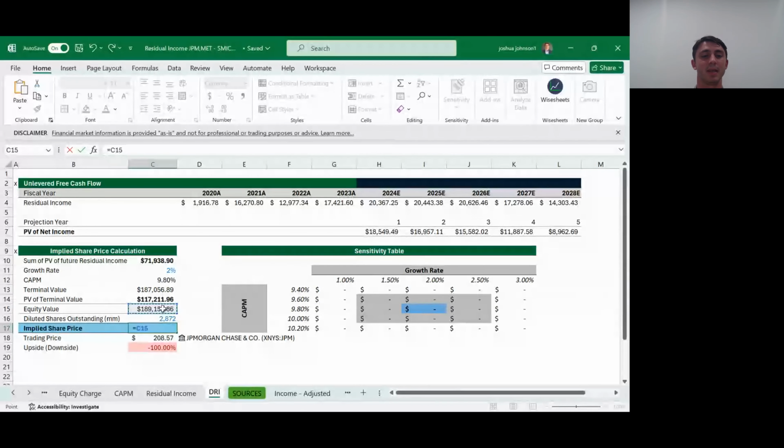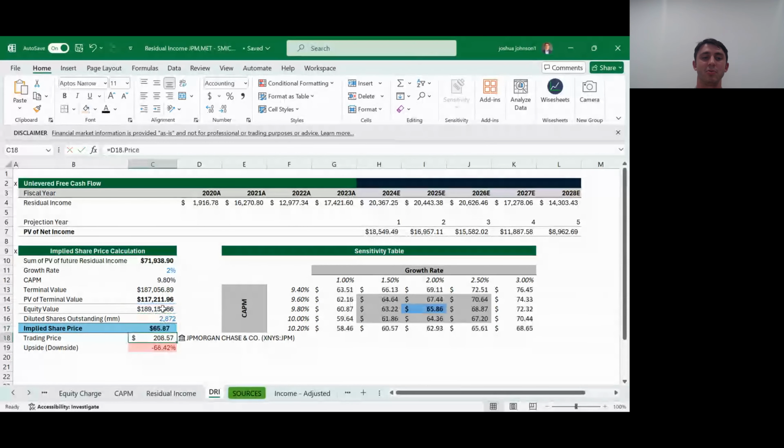And as you can see here, it's much lower than the current trading price. And as we said earlier, this is a much more conservative figure. So it's not too much of a surprise that it's much lower than the trading price and has much more of a downside than the discounted net income model. So that's why you can't just look at one of these models in a vacuum. You have to look at them in unison and look at them in conjunction with one another.